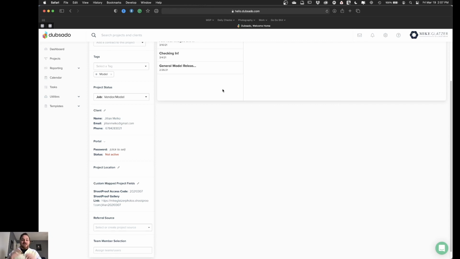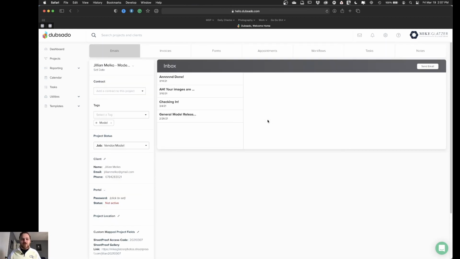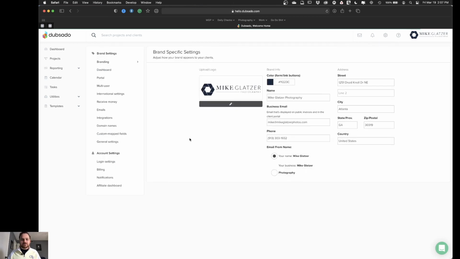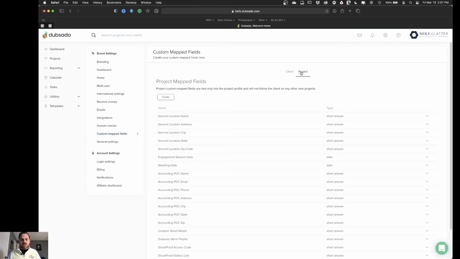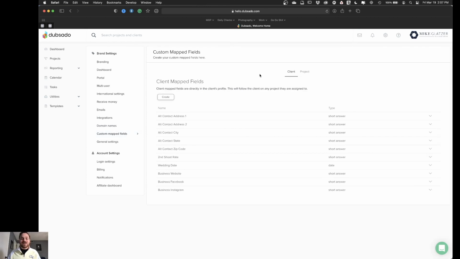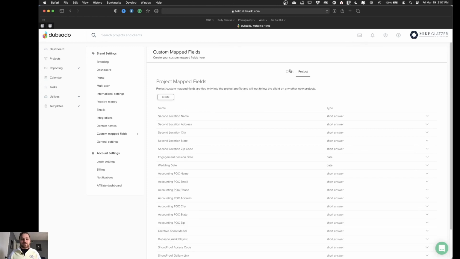Okay, so now that we talked about different ways you can use them, different ideas for them, let's actually talk about how to create them. So all you got to do is go to the little gear up here for top settings. We'll go down to custom mapped fields. And you've got client and project. Okay, this is where you got to pay attention because depending on where you create this, depends on where it's available and where it shows up.